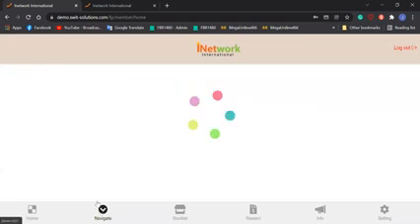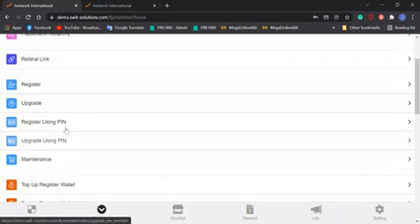All right. Next one will be register using PIN and upgrade using PIN. This is also a recently added new function. So this PIN, how do you get it? It is when you purchase PIN from the stockist. The stockist will transfer the PIN to you.